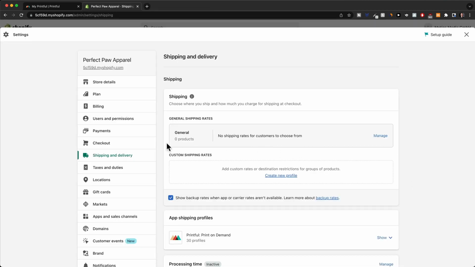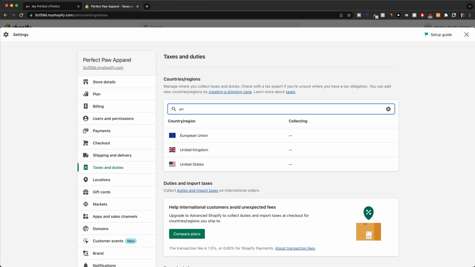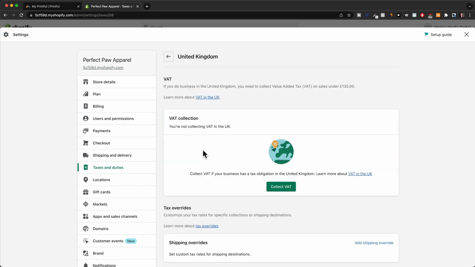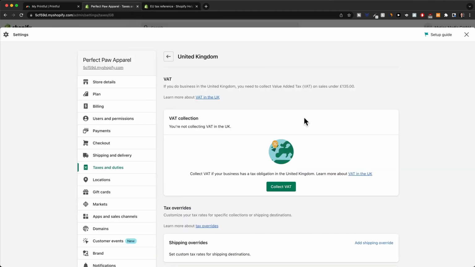Now let's move on to taxes and duties. Now this topic can be kind of complicated because it varies from country to country. What you want to do is become familiar with the tax laws within the country that your business is located and also within the country that you're selling in. Shopify does have some information, so when you type in, let's say United Kingdom here, then you can click on this link to get some information about what the tax laws are in that specific country.